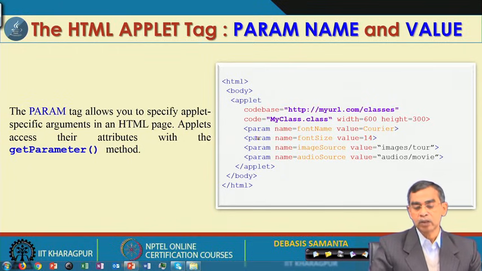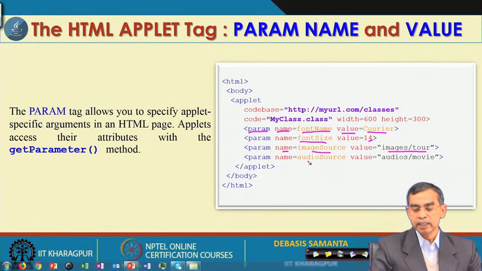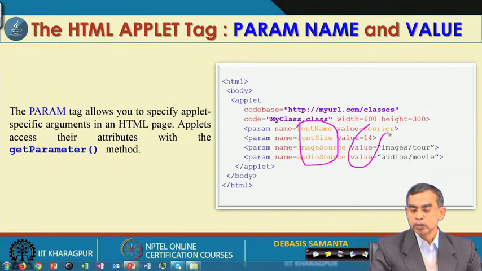The tag specification is called param, with the name of the parameter. For example, in this example, fontname is the name of a parameter and the value is Courier. So, this is the parameter fontname, and the value is Courier. Then fontsize is another parameter whose value is 14 at present. The name imagesource has the file location as its value, and audiosource is another name, with its own value. So, here we can see the different parameters whose values we want to pass from this HTML page to this applet when it is in execution.